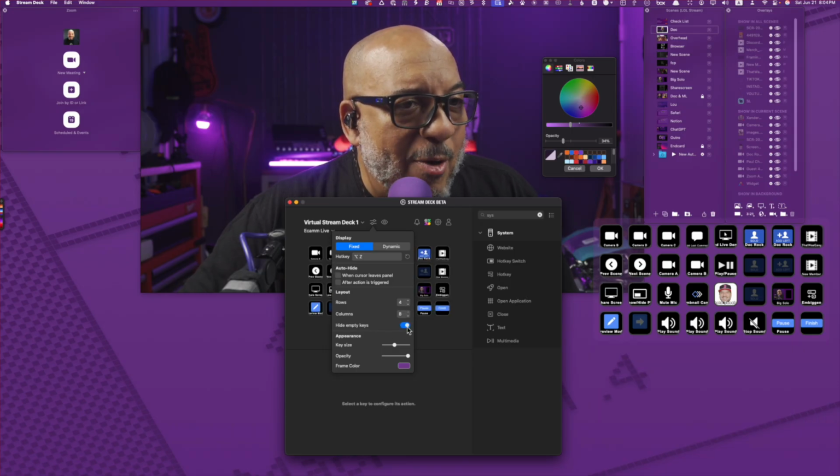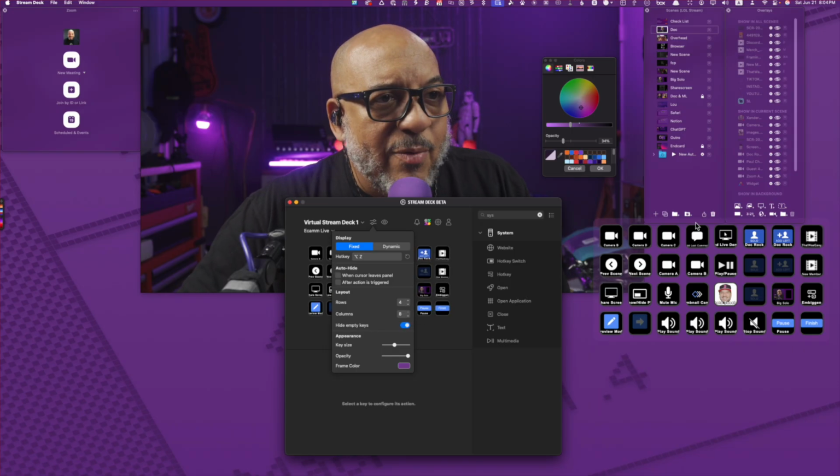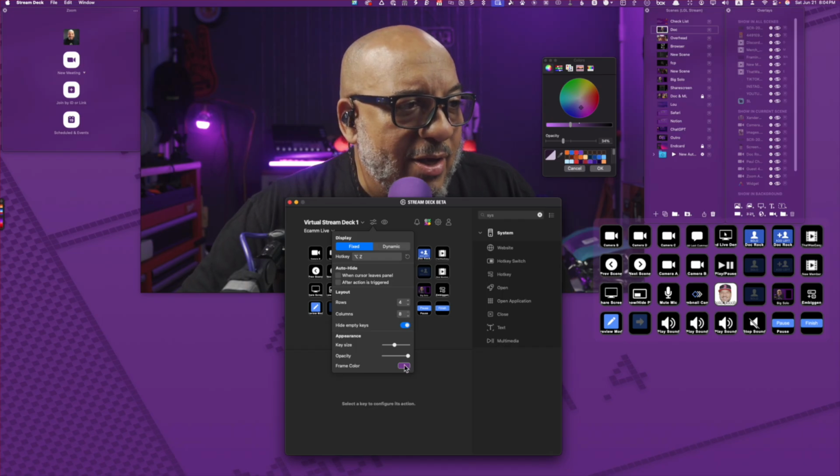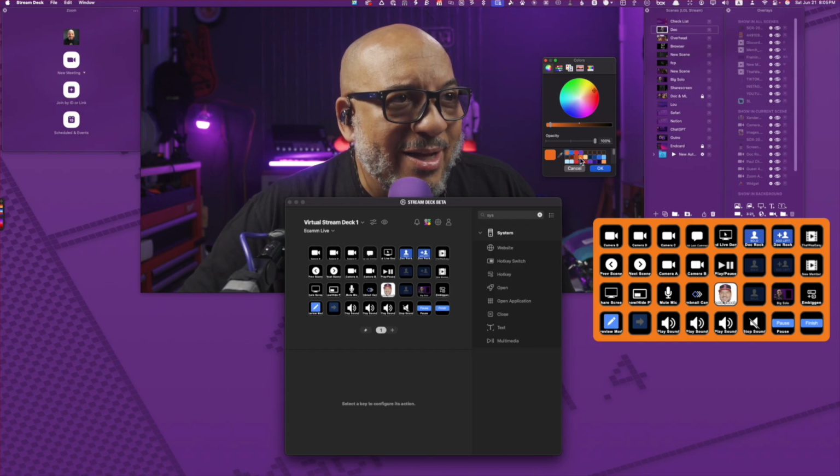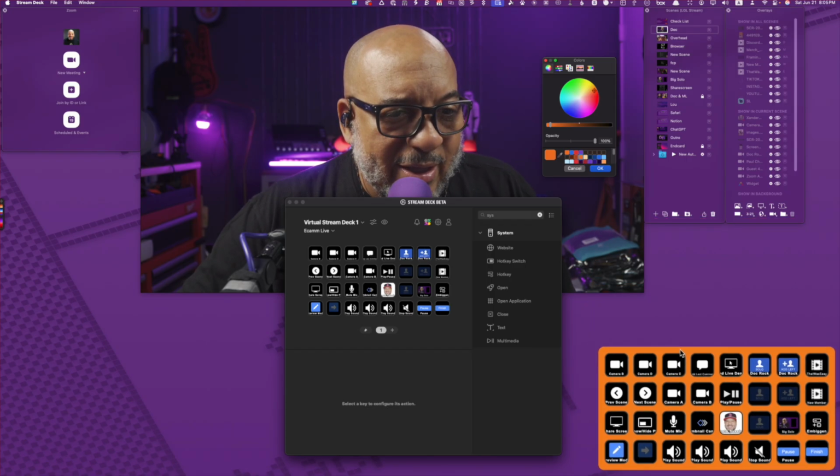And again, I like the part where you hide the empty keys. So that way, if you're not using it, you're not using it. And I'm going to put my frame color back to orange. I can pick any color I want, but I just want it to be less obnoxious.